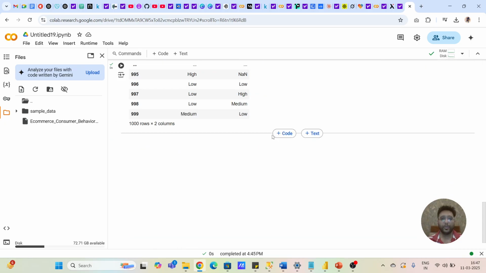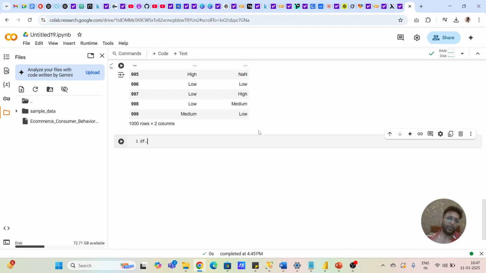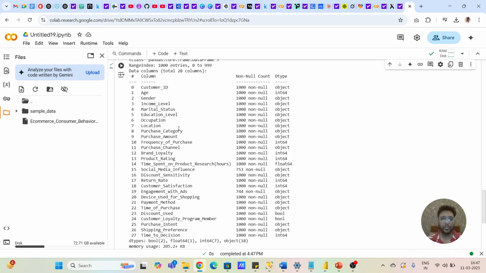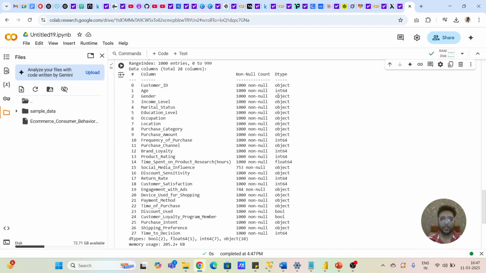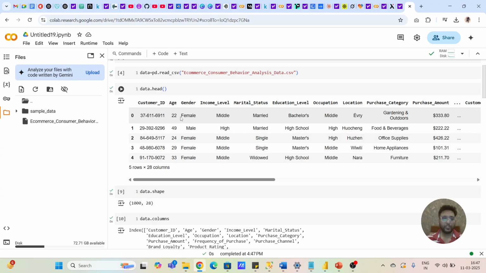So yeah, we need to try to impute it with the help of mean and median. First of all, I need to check df.info. What are the data types for these values? Again, I just run data.info. So you can see that we have object; age is int, that is correct. Gender, male and female. Yeah, gender is male, that is correct.